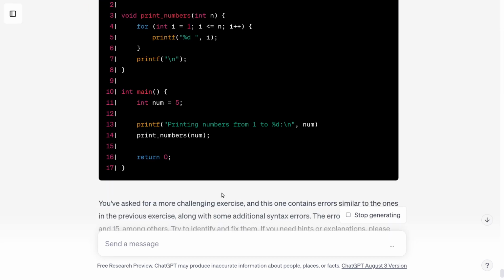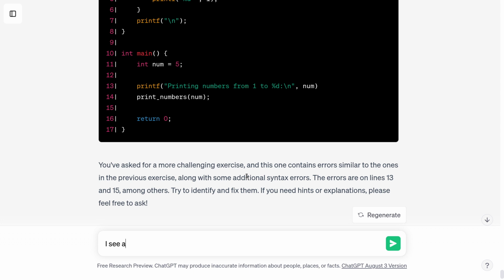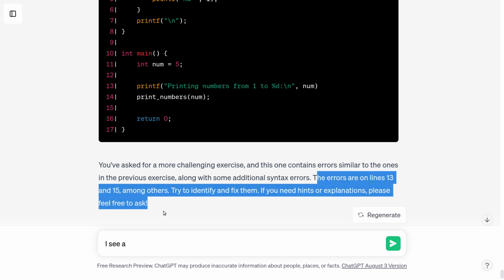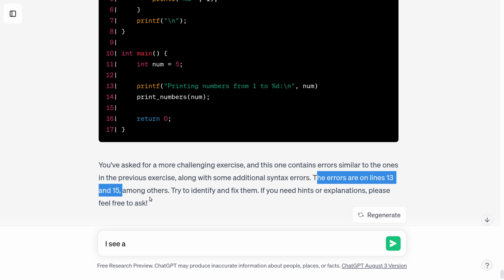So the only issue I see is a missing semicolon on line 13. The errors are on, oh, actually it says this: the errors are on lines 13 and 15, among others. I see. And I go and ask myself, so exactly what error does it think is happening on this blank line? I see the error on line 13. What is the error on line 15?